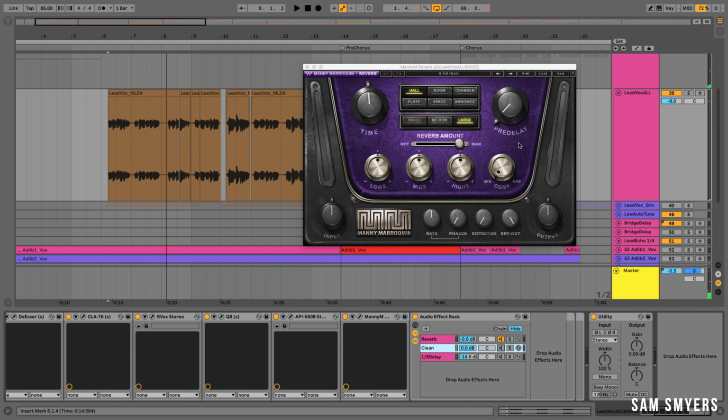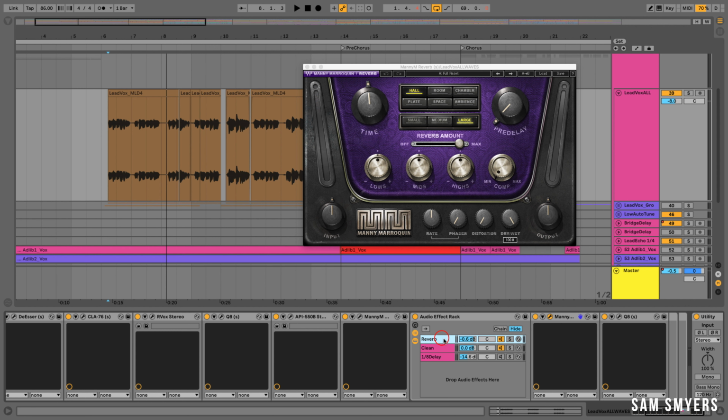Now you can hear that's a lot of reverb. I have it at basically 0. And let's listen to it with the clean signal.